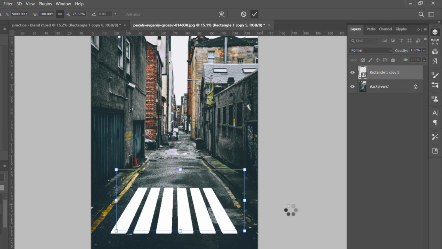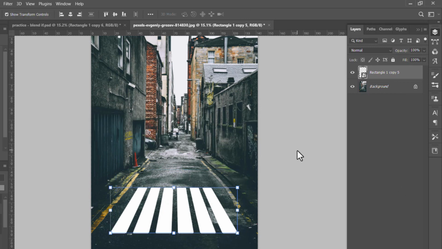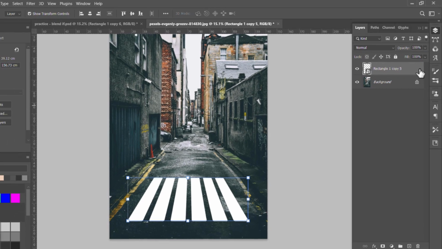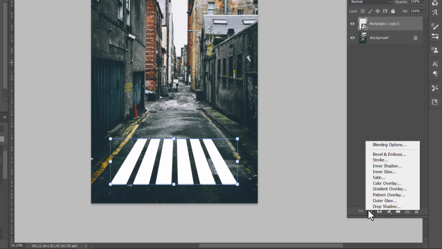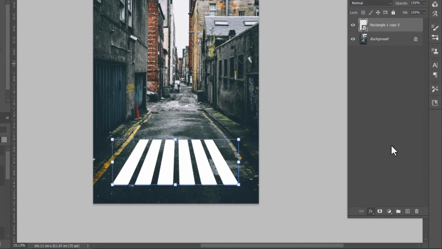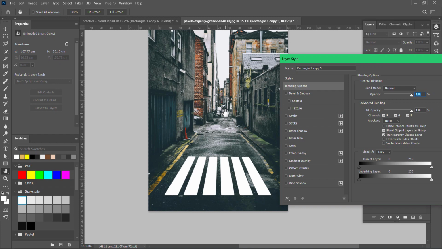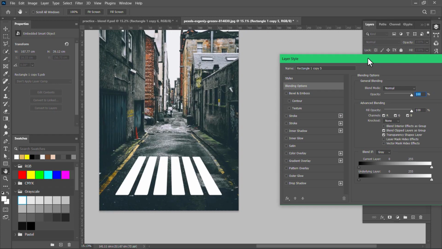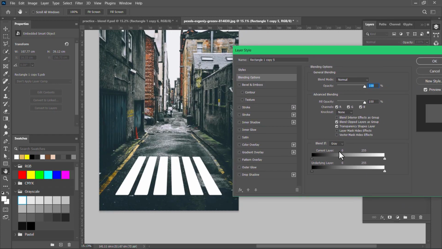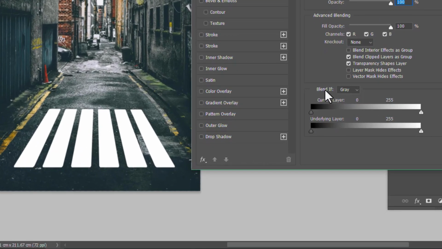The next thing to do is to come to the blending option. You can double click on this gray area here, or you can come here to FX and say blending option. Let's go to blending option and wait for the panel to load. This is what the blending option actually looks like. Let me move this so that we can see what we'll be doing. This is the blend if option, this is where the word came from. So this is the current layer.